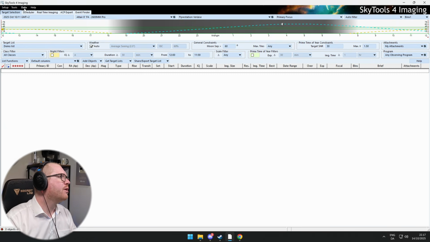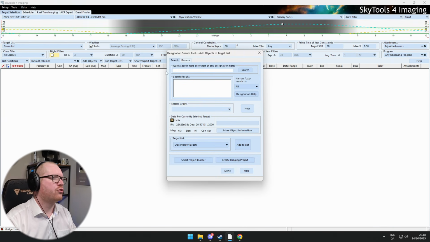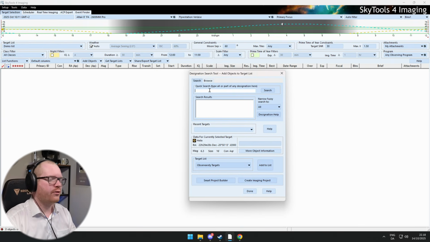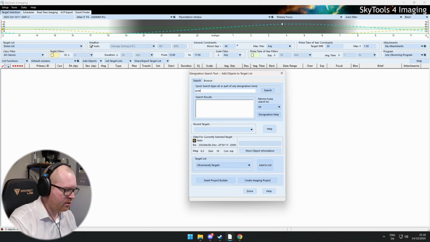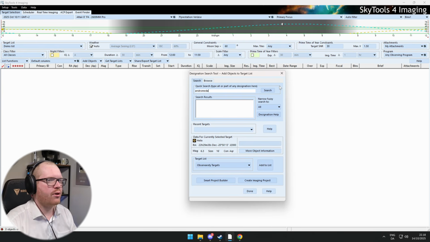So if we go into data, you can either just do, is it in tools? Sorry, it's in tools. You can either just do a designation search. This is probably the easiest way. So if I wanted to take a picture of, let's say, Andromeda, I would type in Andromeda, click search, and it'd say, hey, we found Andromeda and the Andromeda galaxy. It's probably the galaxy that we want.